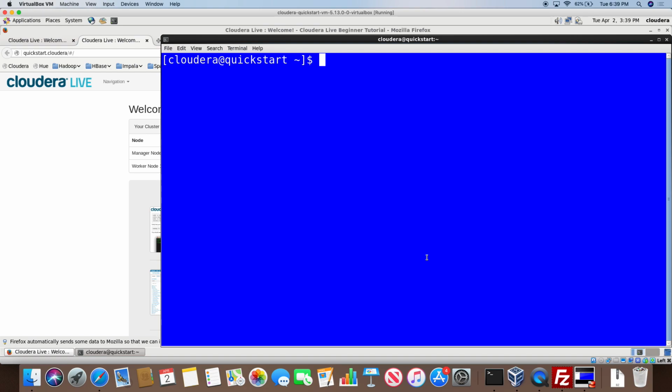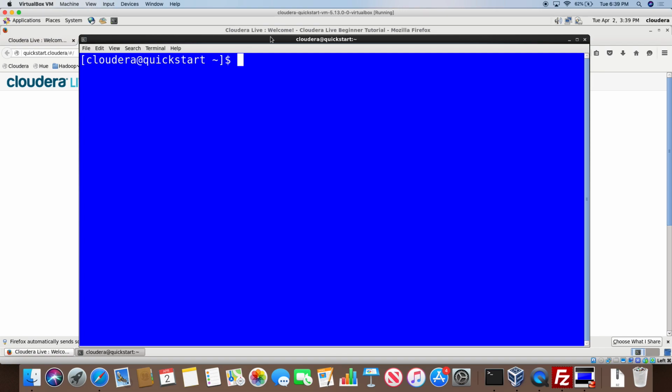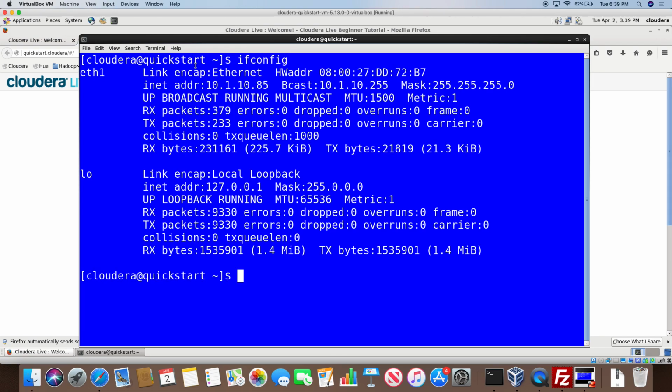So it is big, it is nice, it is very easy to see. The first command is ifconfig, which will give you the IP number of your machine, which is 10.1.10.85. Remember, this is for this class.